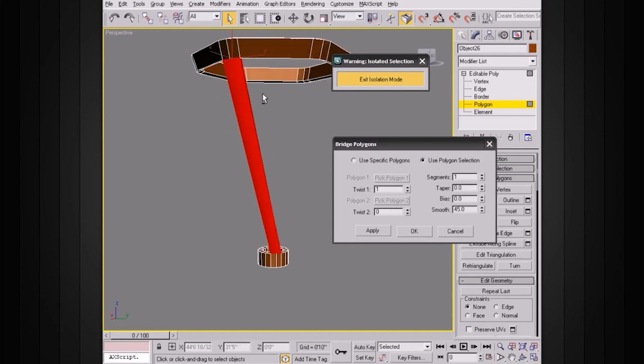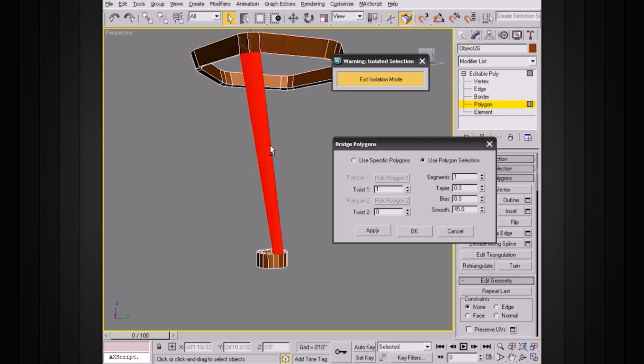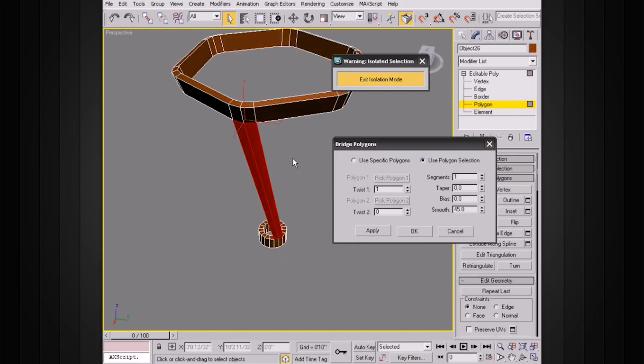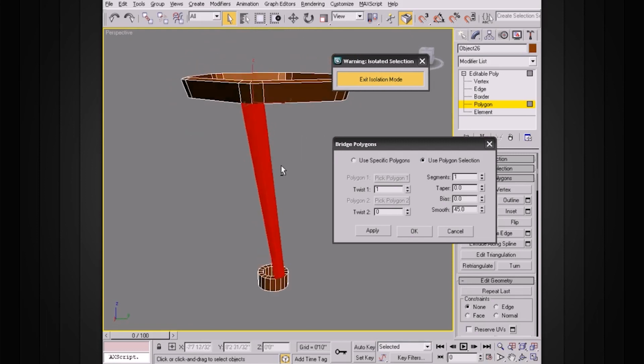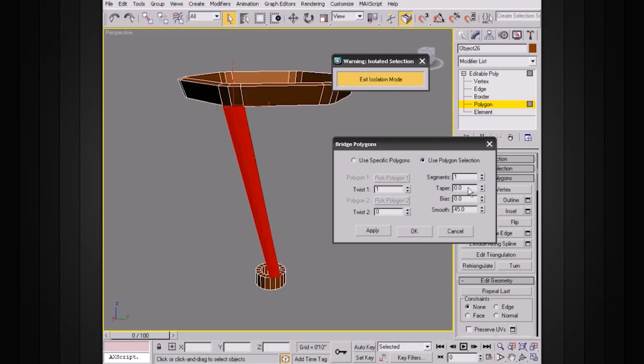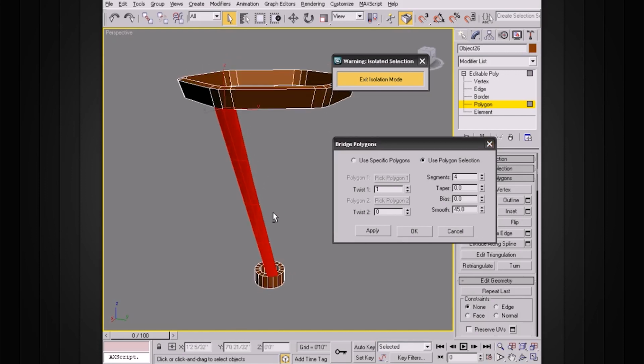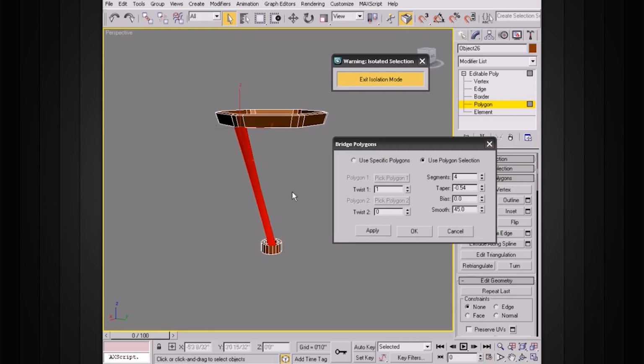Okay, so what's happening is it's using the same number of polygons and it's connecting those. You can actually do it with different numbers, although your topology won't necessarily be what you want. Okay, you can add segments along there. You can kind of see those there. You can taper this. So if you want to taper this out, taper it in, you can get some interesting effects there. Okay, you can change the bias towards one end or the other if you want to do that. Okay, so just kind of a neat way to add some geometry.